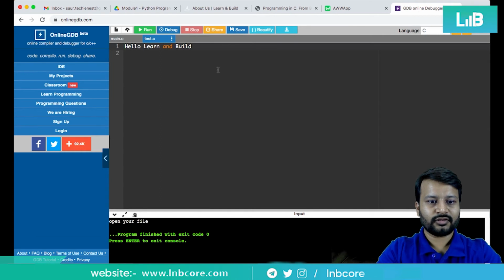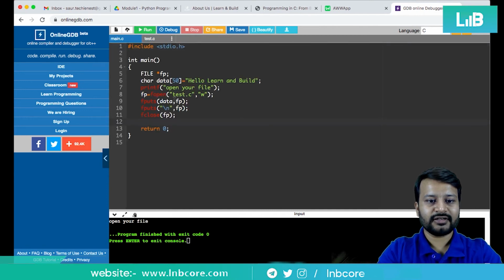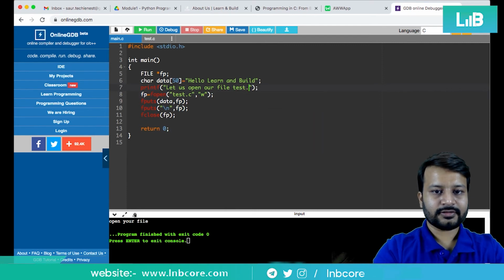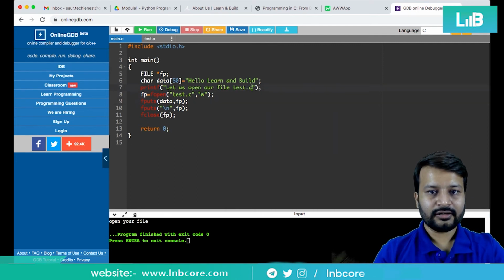Yeah, so open your file, and this is the new file. You can see the main program, the main file is there, and test.c is there, where we have written hello, learn and build. So we have opened, or we can write, let us open our file test.c, and backslash n.